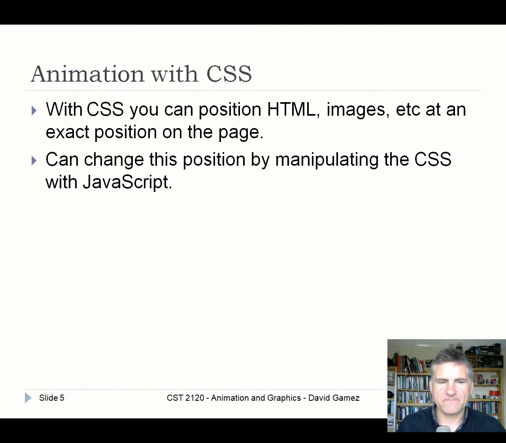I've explained, much earlier in this module, how we can use CSS to position HTML, images, etc. at exact positions on the page. And you can also change things like the color of text or the visibility, the layering, all of that can be controlled with CSS. And so with JavaScript, we can manipulate the CSS and change things like position, layout, visibility, and so on and so forth, yeah?